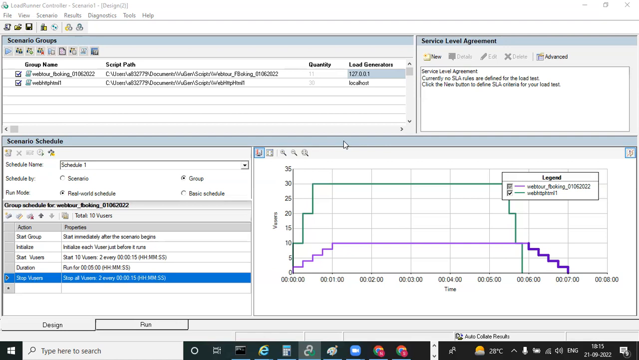Real world means multiple ramp up, multiple ramp down, multiple duration. Basic schedule means single ramp up, single ramp down, single duration. Okay. And going to the, what is the ramp up? Ramp up increases the load gradually on the server. Yes. What is the ramp down? Reduce the load from the server. Okay. Yes.